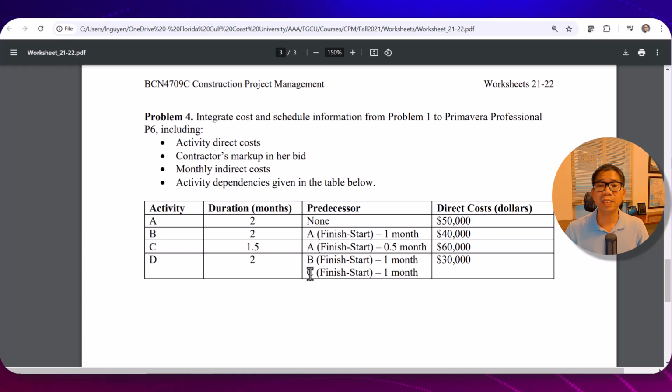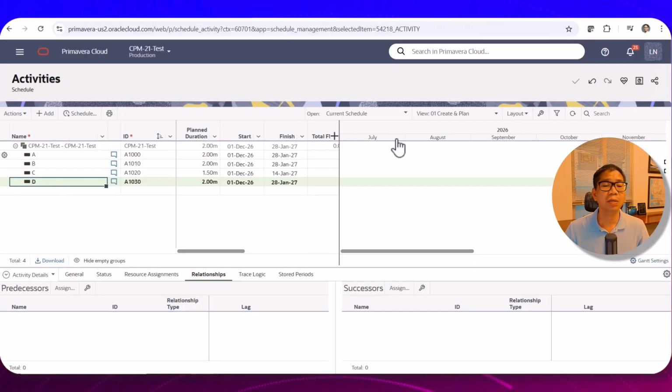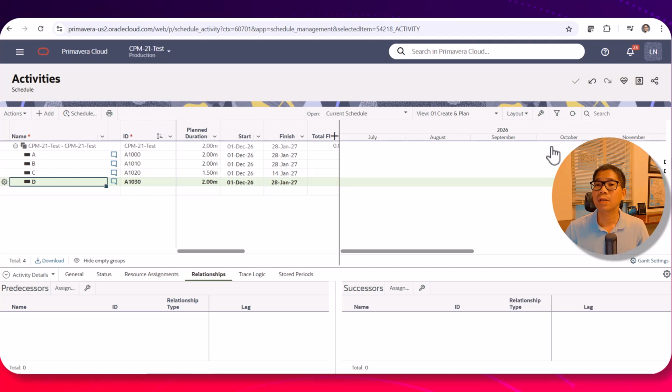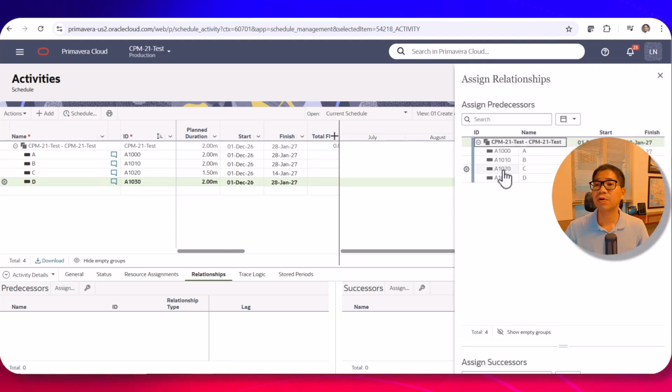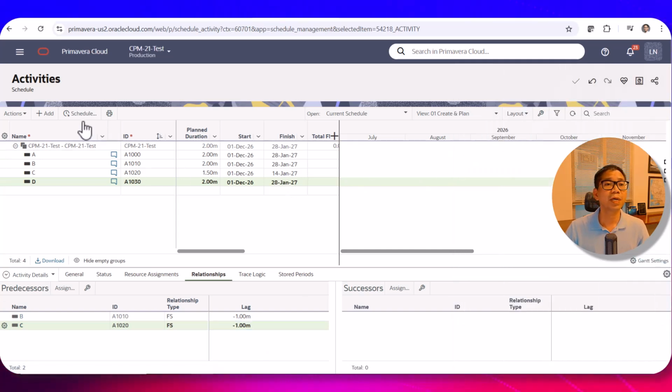And activity D follows B and C with lead 1 month or lag -1. So you have D follow both B and C, so follow B, add, follow C, add, and you have lag -1, and in this case 1 month. And we're done. After you're done, you can schedule.